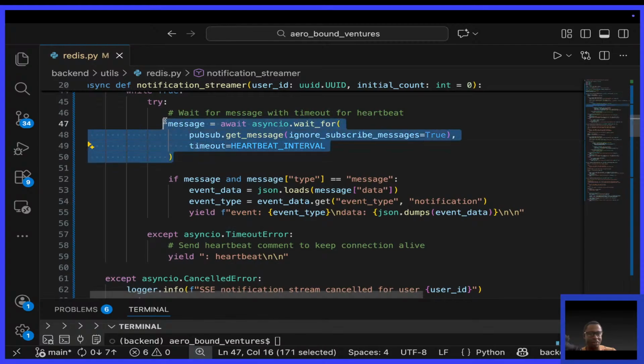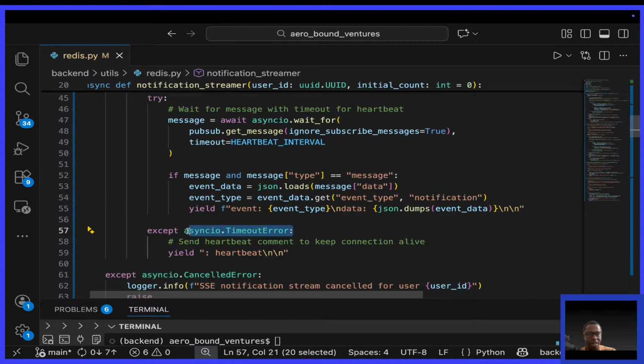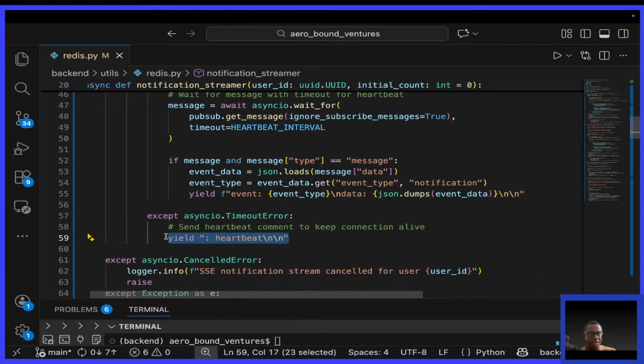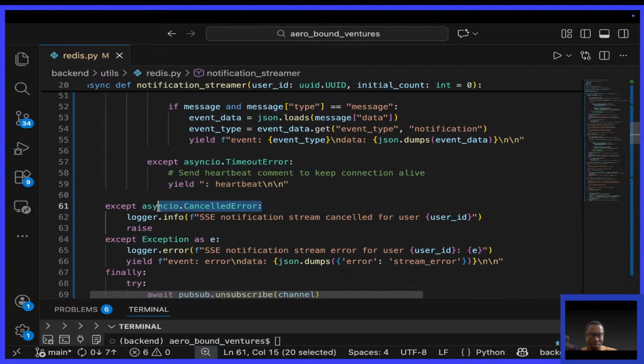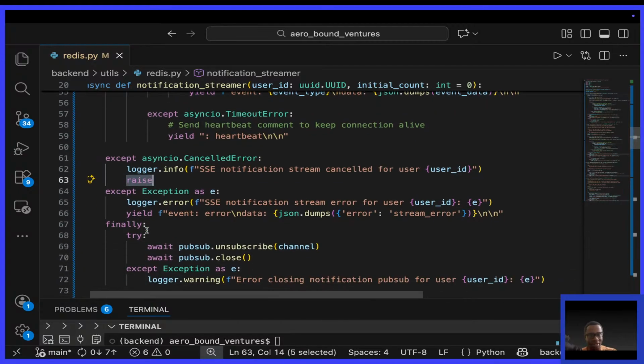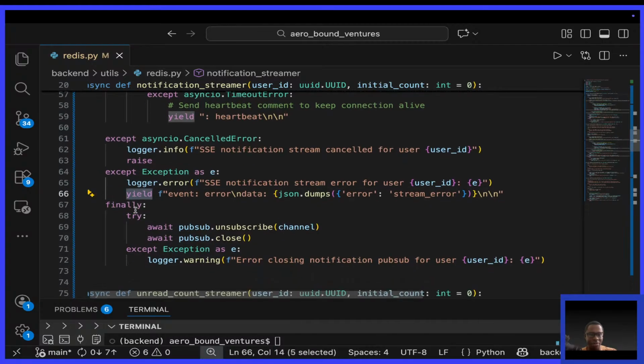In case of a timeout, we catch it here as a timeout error, and we simply yield that to keep everything alive. Keep the connection alive. In case anything is cancelled, if we get a cancelled error, we simply raise it again. And this is for a general exception that will be caught. In case of that, we simply yield another event. Now again, look at the event type. It's error.